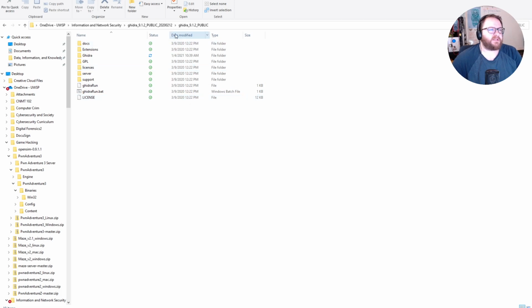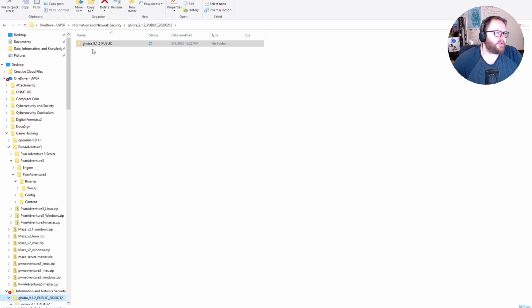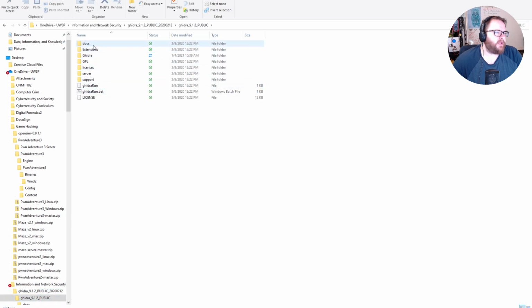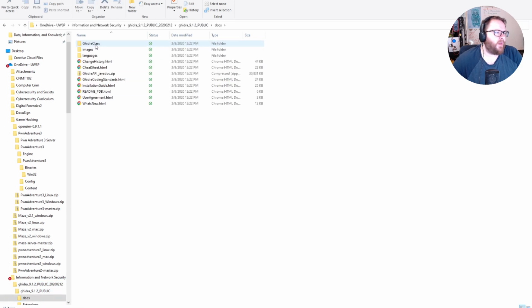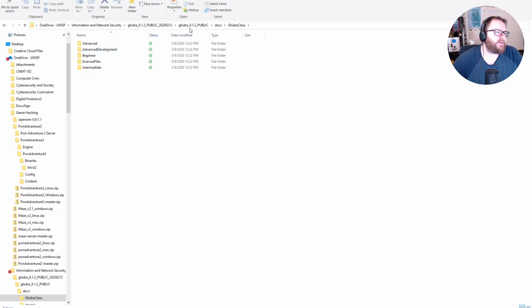But if you want to fix it, here's the Ghidra. This is 912. Let me go up to the top here. Yeah, so Ghidra 912 public. Here we have our Ghidra run, and up here we have docs. And then we have, is it docs? Maybe Ghidra class. No, that's not it.